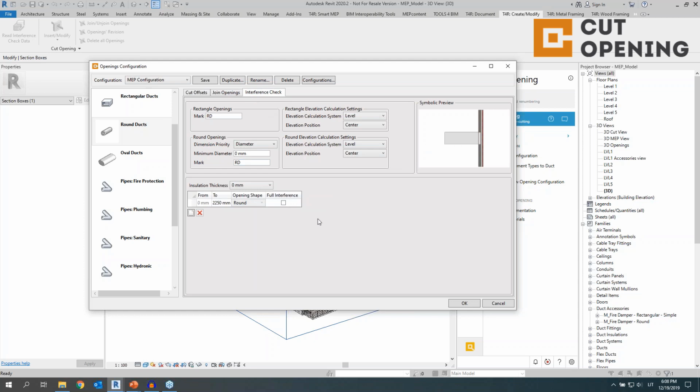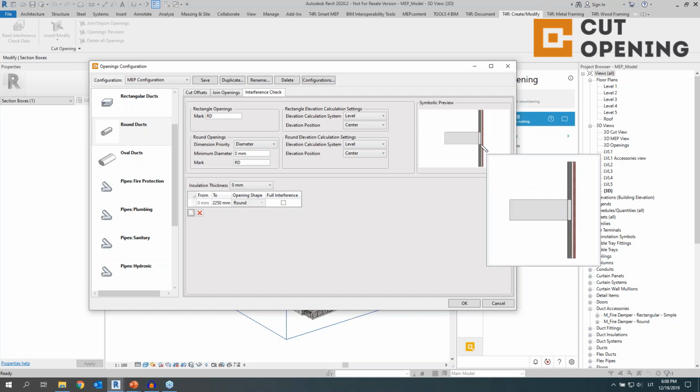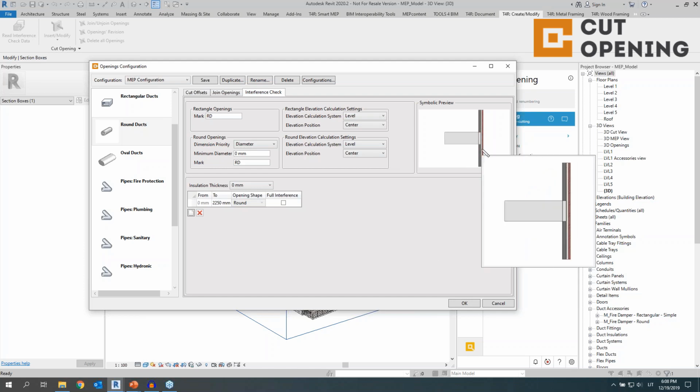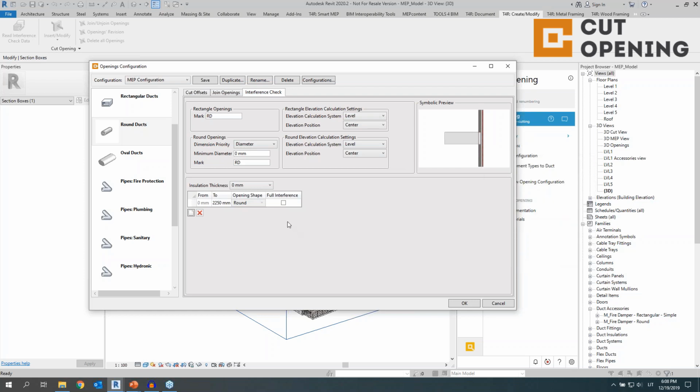And the last setting is interference check. This is created in case a duct or other MEP system doesn't completely intersect the wall. So if the duct goes until the middle of the wall and stops, or then a fitting begins, maybe we don't want to create an opening there, then we can place a tick here.